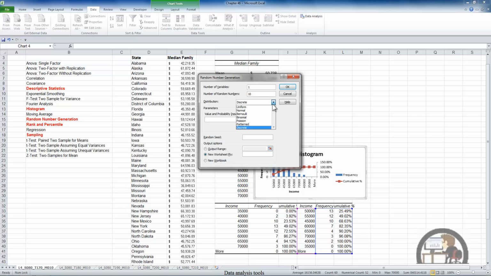The uniform option, and you'll get some other choices or other boxes to fill in depending upon what choice you make here, will give us a random number between the low and the high number that we input here. And it'll uniformly generate random numbers between that range of numbers that we define.